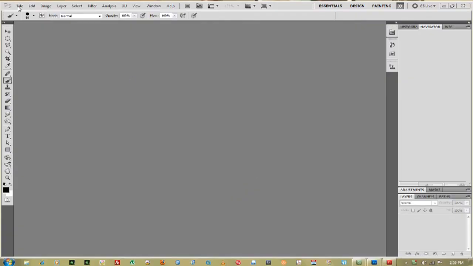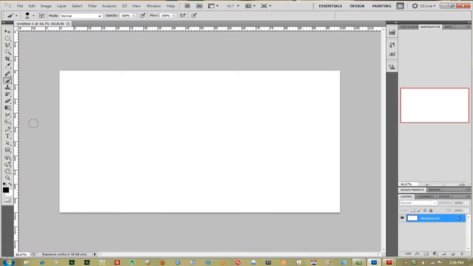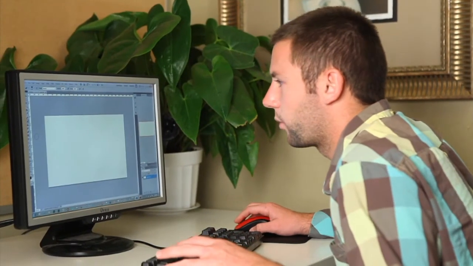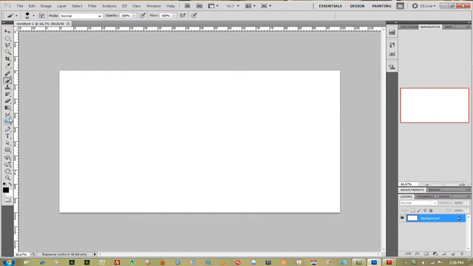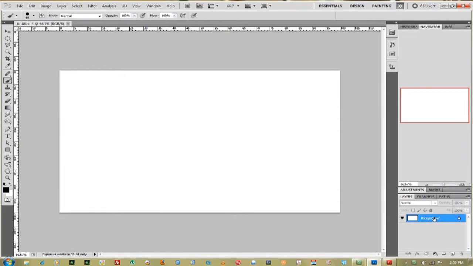First thing you want to do is go up to File, open up a new document. You can make it whatever size you want. I'm at 1280 by 720. And we're going to get the paint tool, the brushes. Make sure it's black, and then we'll Control J to copy the background layer.